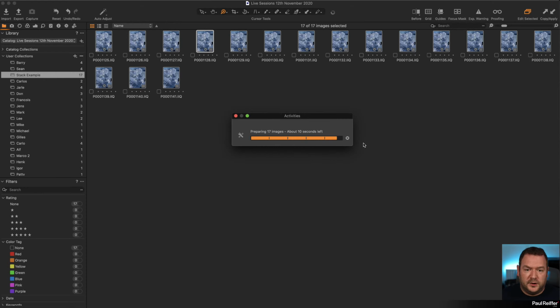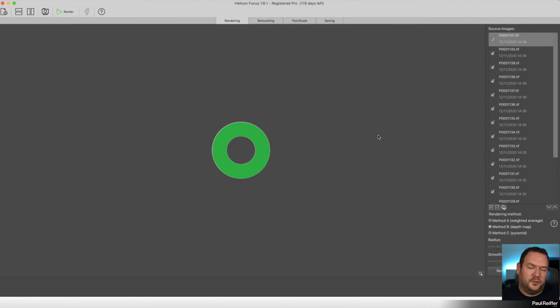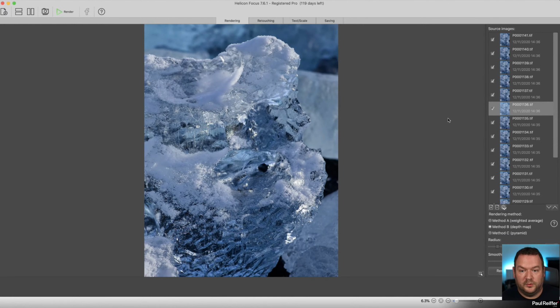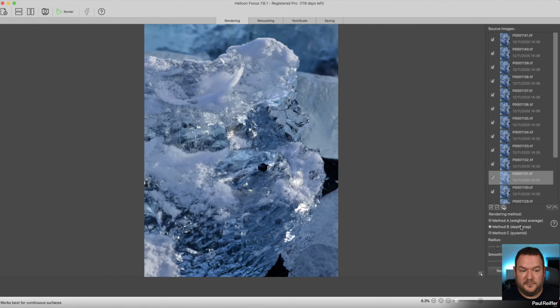So 10 seconds left. Let's go. And come on. Here we go. 5, 4, 3, 2, 1 ish. Wasn't lying. Okay. Once it's done that, so it's now exported all those photos, it's going to load them into Helicon. So this is a much more advanced stack. We've got a lot more data in there, a lot more images in there. And you can choose your rendering method. We'll go with depth map for now. I'm just going to hit render just so that we can show you what's going on.